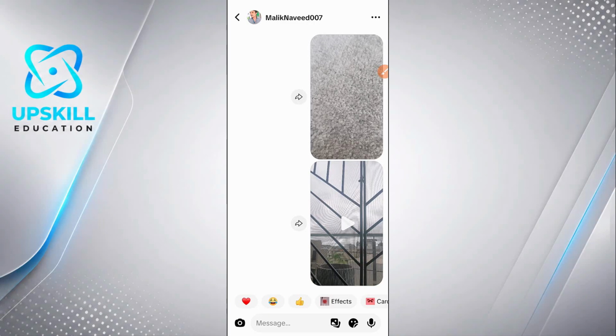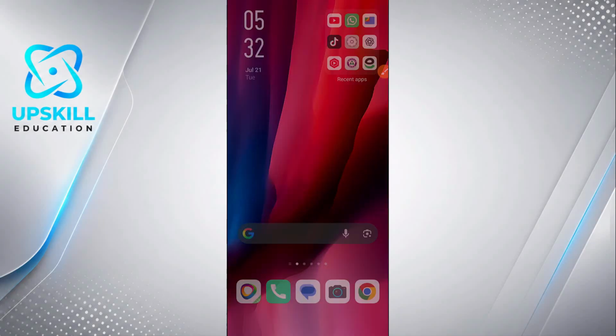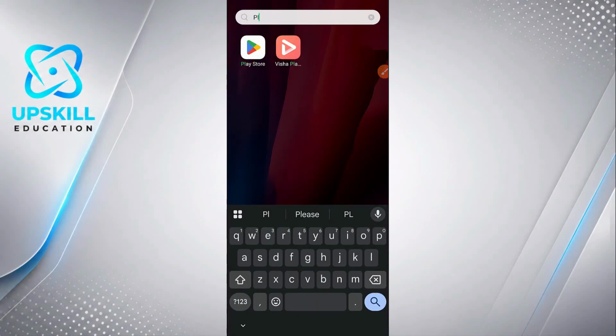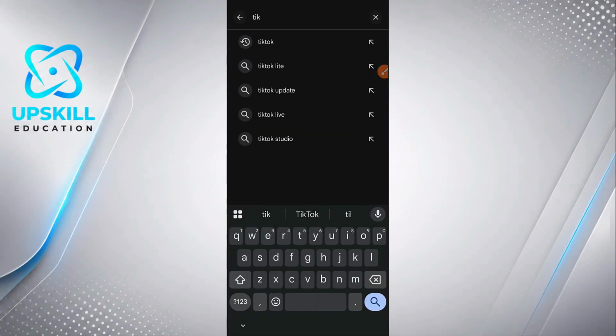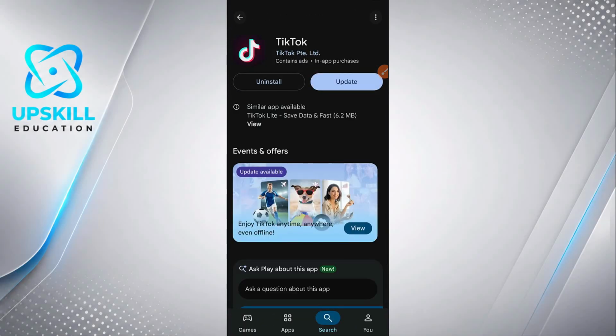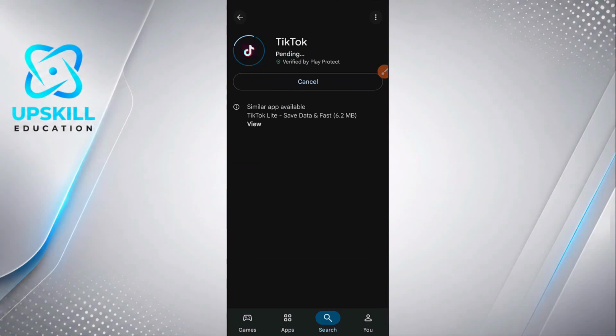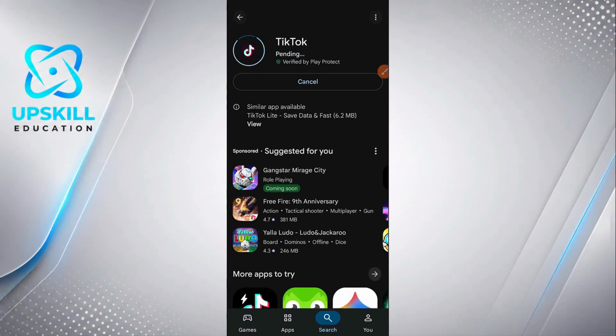But if you don't have it, just make sure to go to Play Store and click on search, and right here TikTok, open that up, and if it shows you the option to update this, just make sure to update this so that you can get all the latest features that TikTok offers. And that is how we do it.